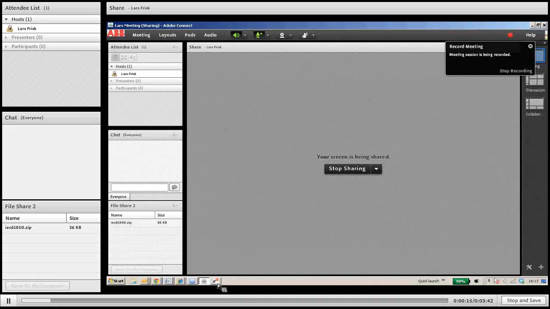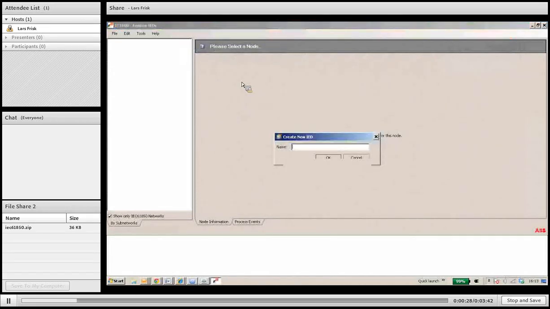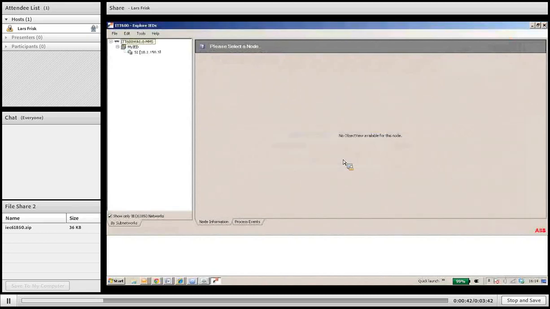Alright, this is control of VSGGIO using ITT, take 2. Start with adding an IED in ITT. Just right click, choose add IED, give it a name, IED for example. Type in the IP address 10.1.150.3. Alright. Right click on the server and say connect this server.